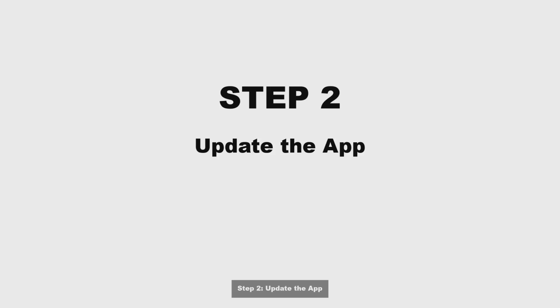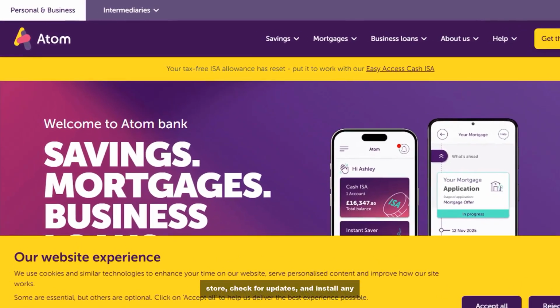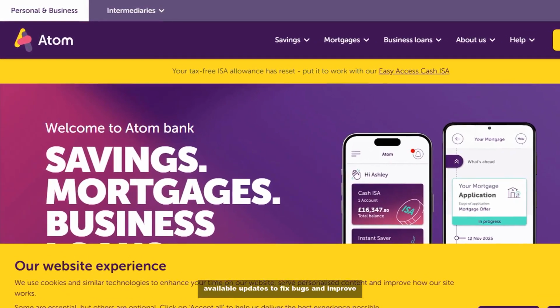Step 2. Update the app. Ensure that you have the latest version of the Atom Bank app. Go to your device's App Store, check for updates, and install any available updates to fix bugs and improve performance.